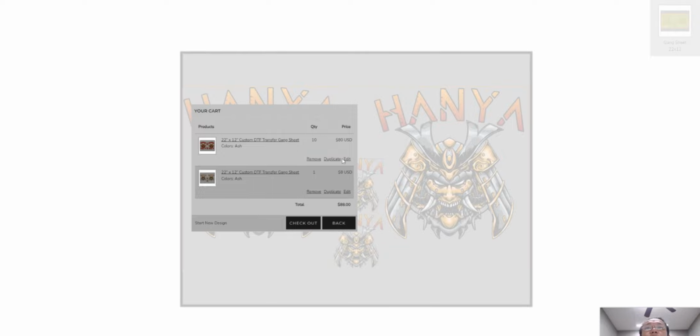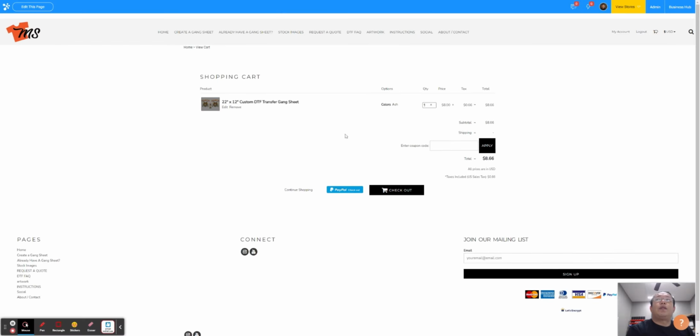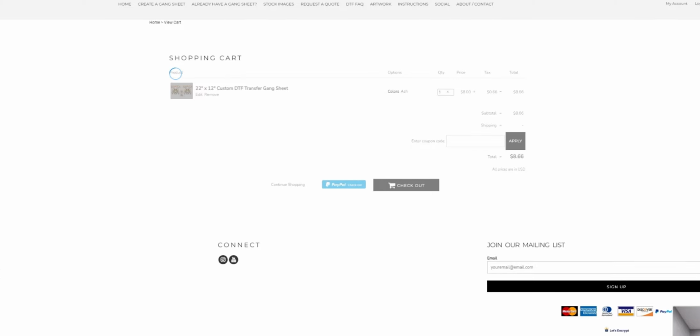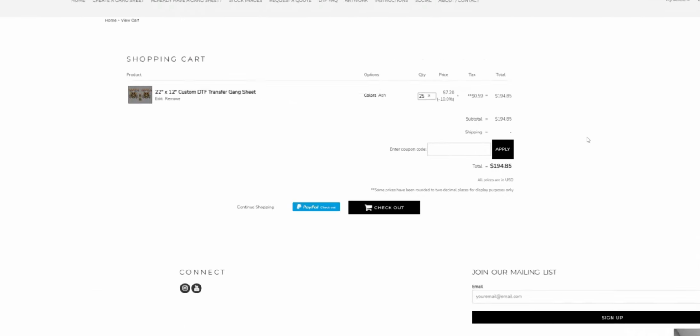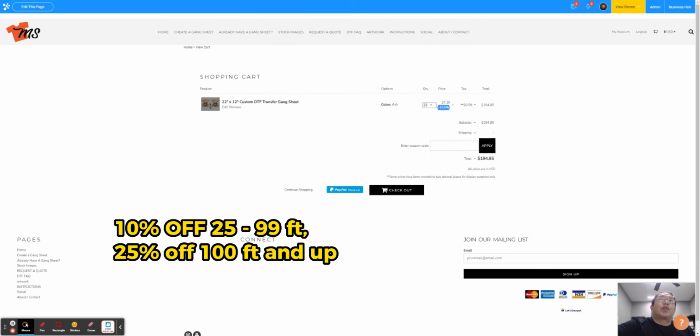I'm going to remove this first one here, because this was a practice I did earlier. But let's say we only have this gang sheet. I'm going to check out. If you only wanted those 2 copies, you pick a quantity of 1. But if you wanted 20 copies of that, you can pick a quantity of 10, because each gang sheet has 2 copies. If you want a discount, if you have like 25 copies, then the cost goes down by 10%, so from $8 per sheet, it goes down to $7.20.